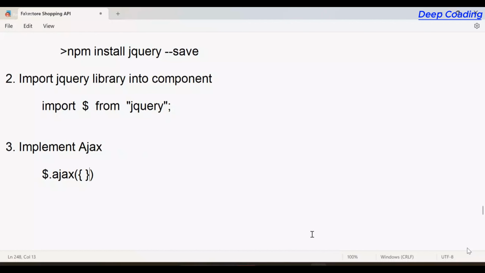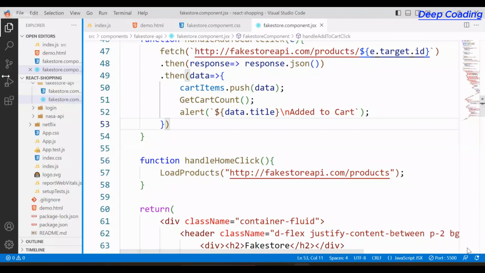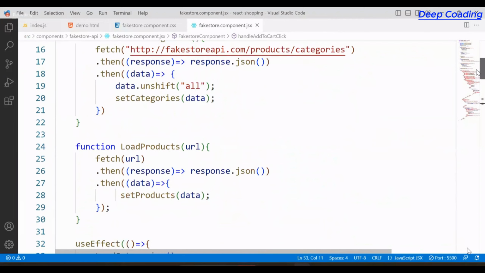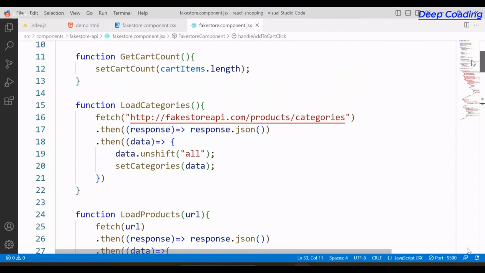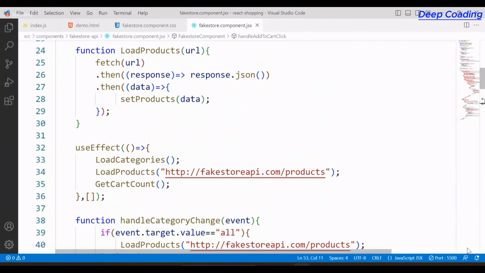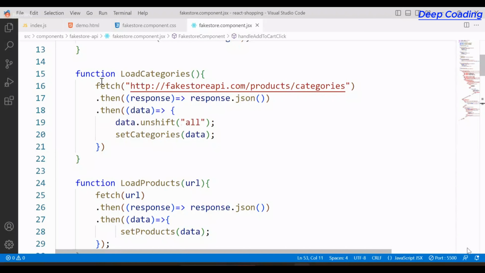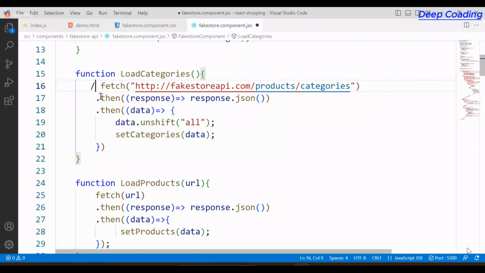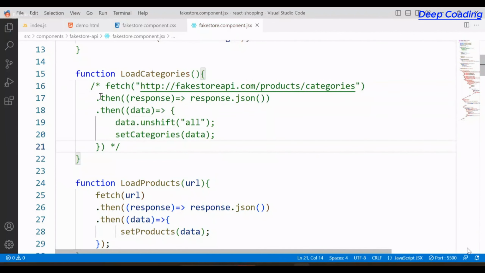Let's see now. In the same shopping example, here you have load categories and load products. These are currently using which one? Fetch. These are currently using fetch. I will comment these lines with /* and */. This is a multi-line comment, so I am commenting that here. Okay, now let's run this and see.